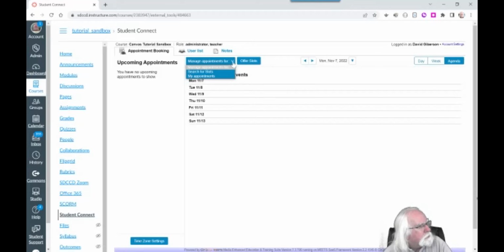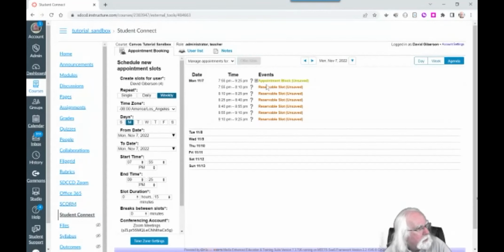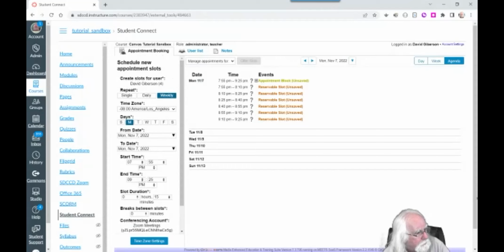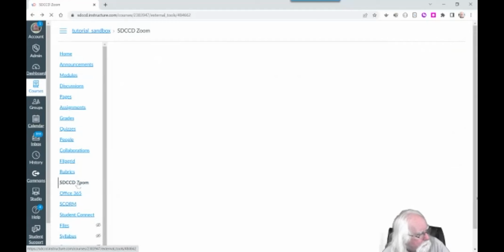You can manage appointments for, you will of course see these. You can offer slots. And there's some defaults. You can add more and remove these and so on as needed. And these are your new slots. You can set those up here in this column over here on the left. Fairly straightforward process. You can, oops, jumped all the way out. Didn't mean to do that.